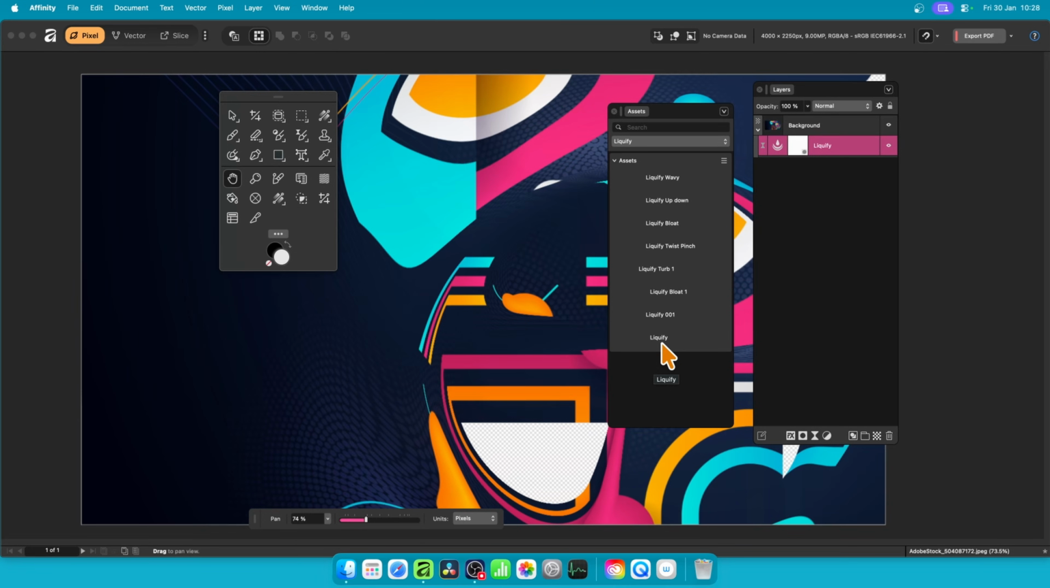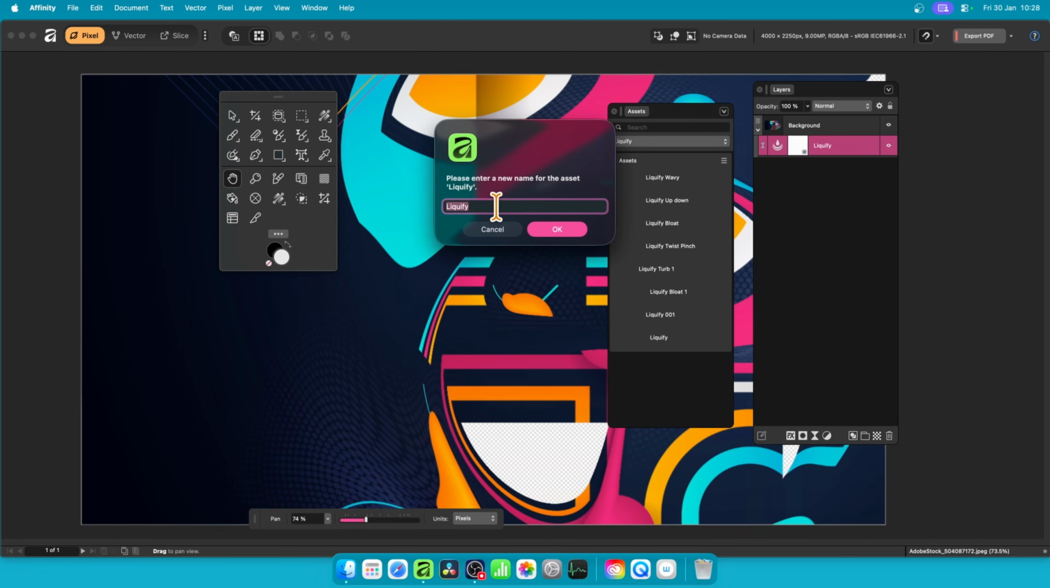Nothing very useful. And obviously, depending on the effect you've actually created, you might want to rename it. So let's right click, that's on using the mouse. Right click and then Rename. And I'm just going to go with Liquify 002.